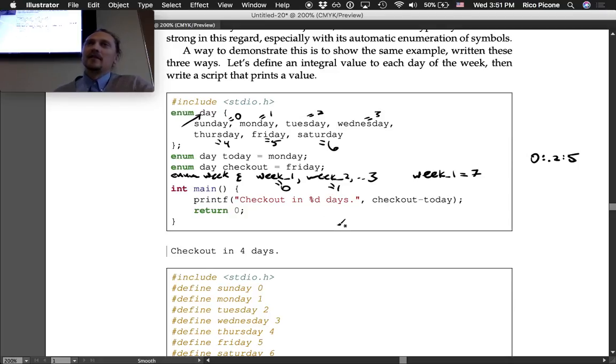And then in my main, I'm going to use printf, checkout minus today, and say checkout is in that many days. So I run it, checkout is in 4 days. So I defined checkout to be Friday and today to be Monday. So checkout is in 4 days. Is it case sensitive also? Yes.